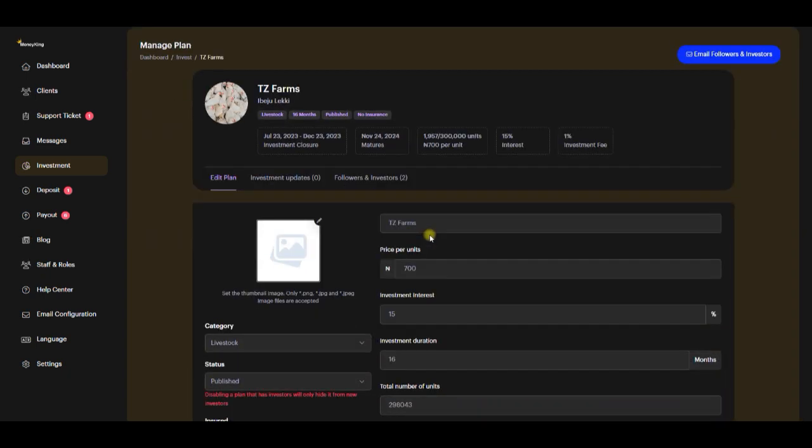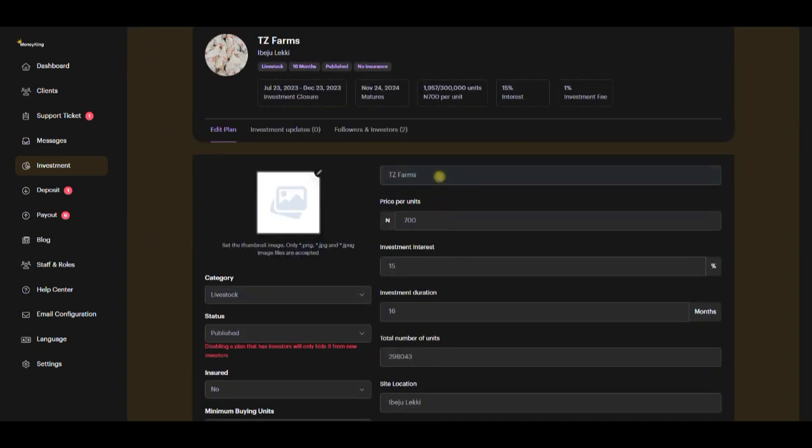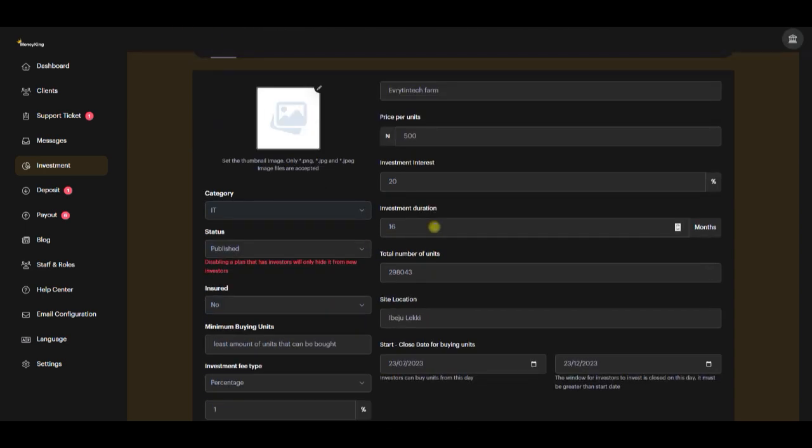All right, so here we are now. We have edit plan. Here I can change the name of the farm. Let's change the name of the farm to Everything Tech Farm. So I don't want to sell my own unit for 700 naira. Let me sell it for 500 naira. Let me bring down the price. The interest, I want it to be 20% interest for anybody that buys it. This thing is fintech. We don't want to work with, let's say, farm. We're not working on farm this time around. We're working on IT.